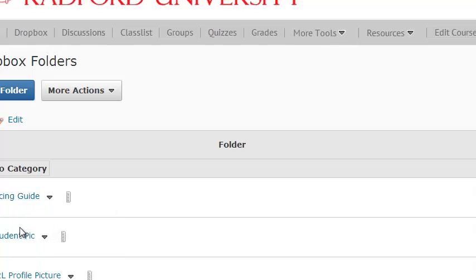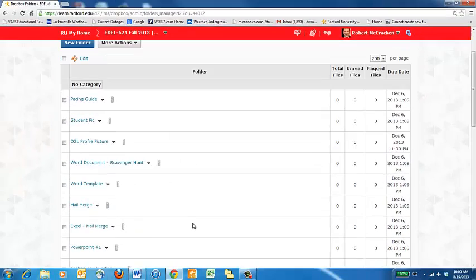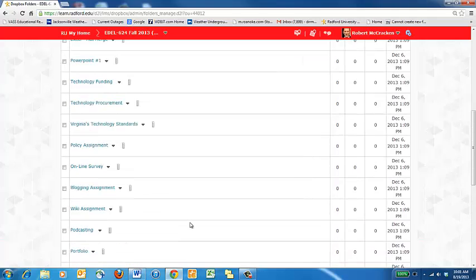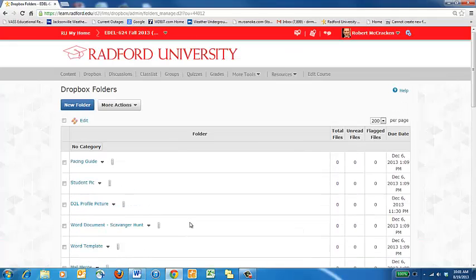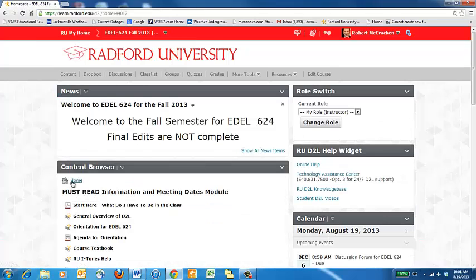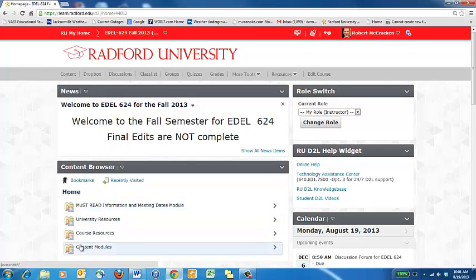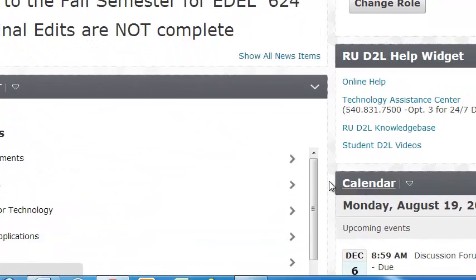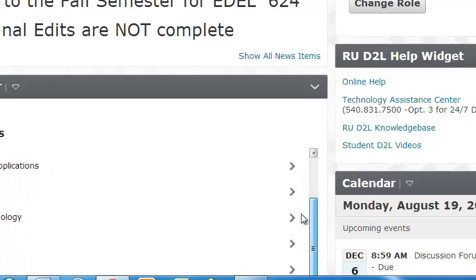Here's your student picture that you looked at, and you'll see the rest of the assignments here. Your first inclination is to go in directly to the assignments. Again, I encourage you to work through the course in the module outline. By doing that, I know you're seeing the information that's being provided for you in each of these content modules.